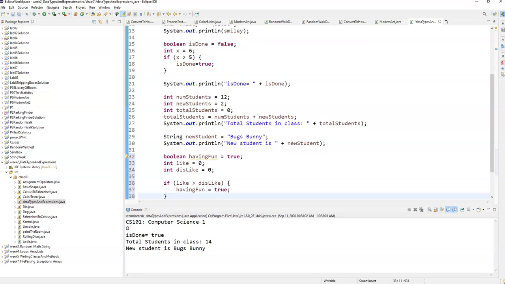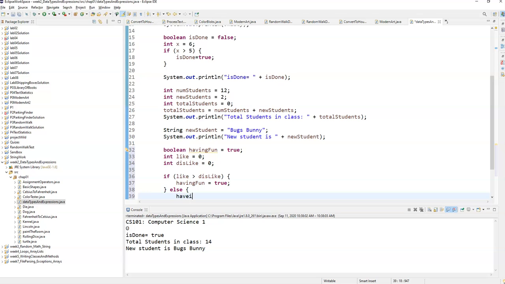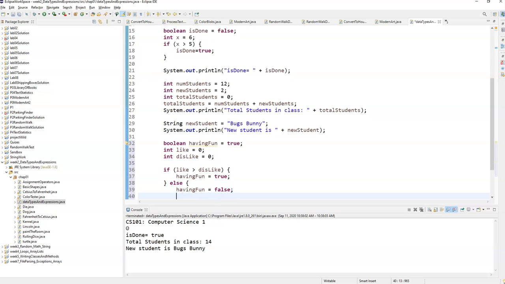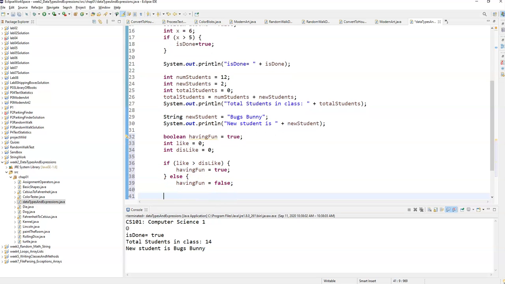Else, which would be here, having fun equals false. And then I'm going to print out my value for having fun.